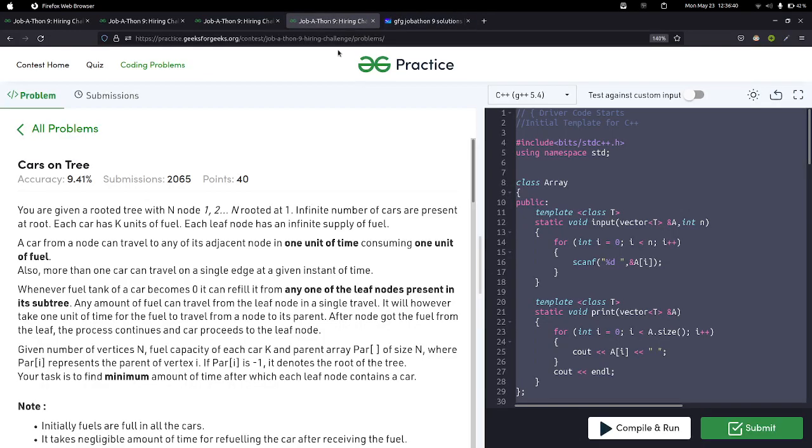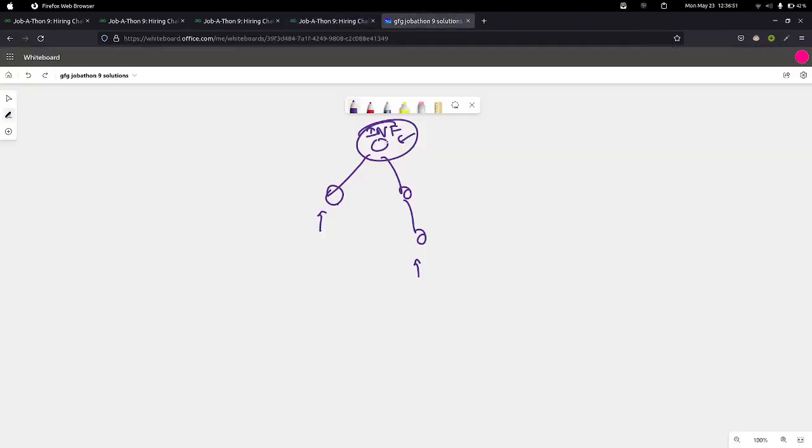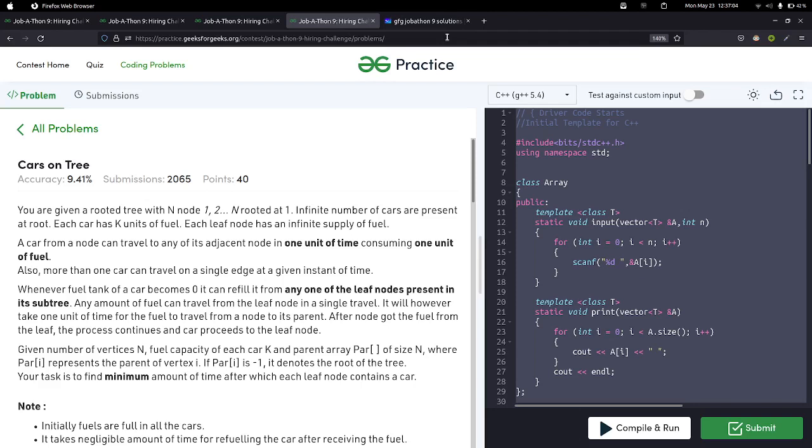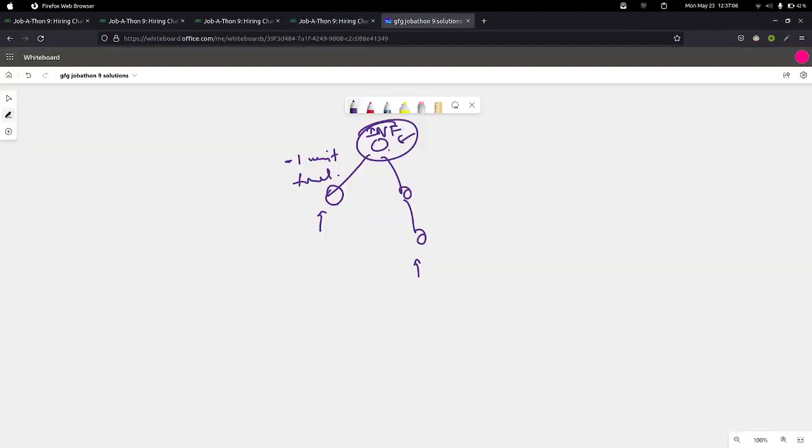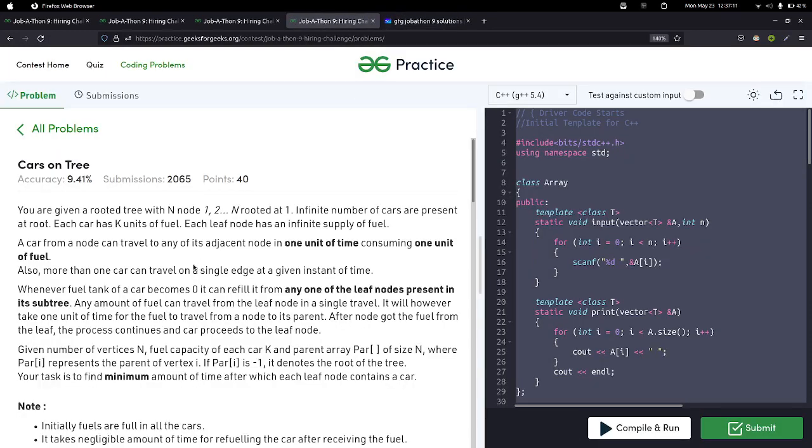Okay, and a car from a node can travel to any of its adjacent nodes in 1 unit of time, consuming 1 unit of fuel. So if we have a car here, it can travel via an edge and reach another node by spending 1 unit of fuel. And also the time spent is 1 unit of time, we can say.